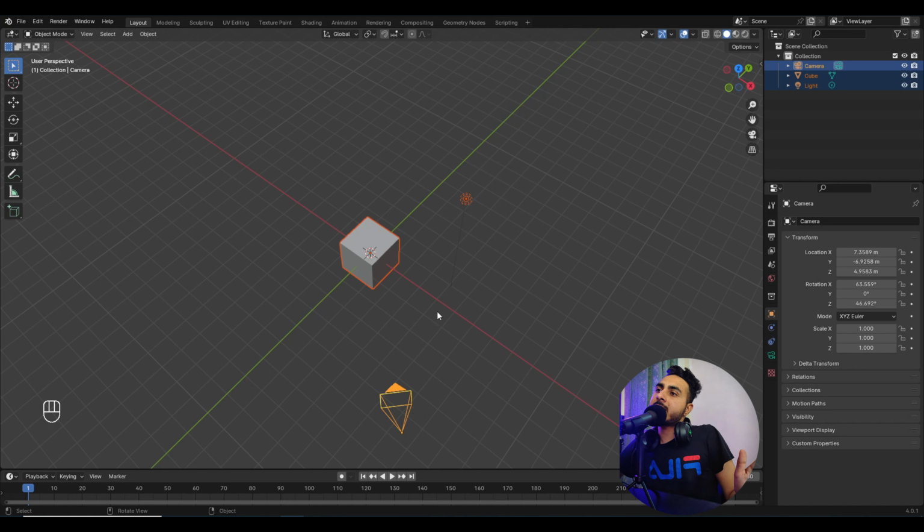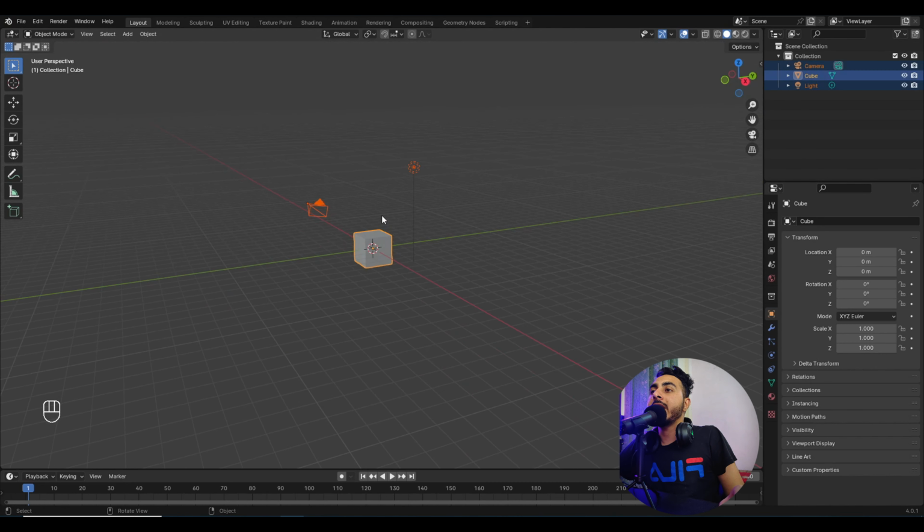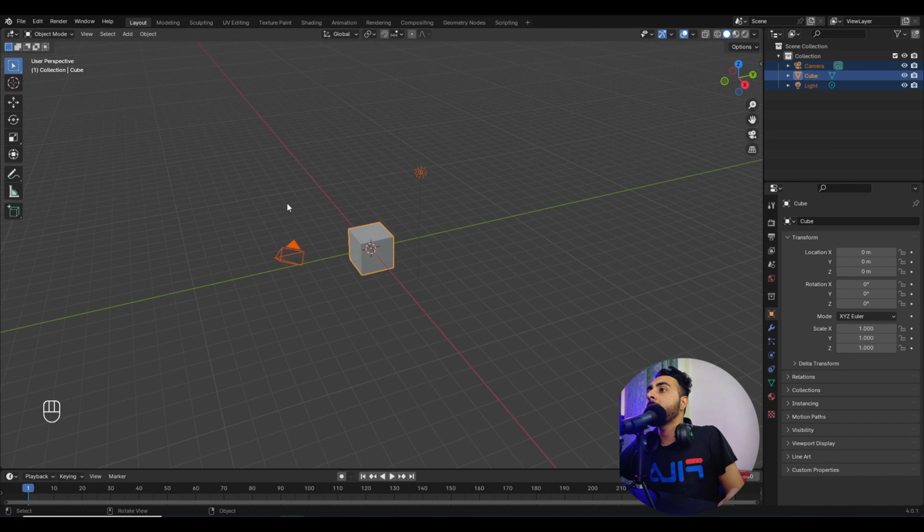So what does it mean? If we have any object that is active selected, it means that we would be seeing the properties of that object only. So now if I just press shift and left click, then I see, now we are seeing the properties of this one. So this is why it happens, because we have this active selection thing.